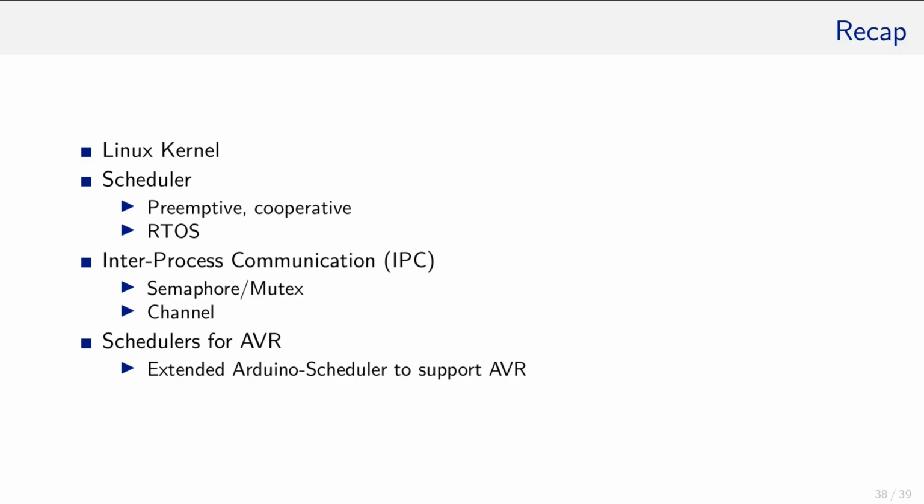So what did we do in this chapter? In the beginning, we talked about the Linux kernel, but swiftly moved over to discuss schedulers in more detail, as this is something that seemed to be more useful for small embedded systems. We discussed preemptive and cooperative scheduling policies, and shortly real-time operating systems, before heading over to the semaphores and channels of inter-process communication. In the end, we took the Arduino scheduler and modified it to serve our needs. Only the sleep mode is missing, which is part of the following exercise.